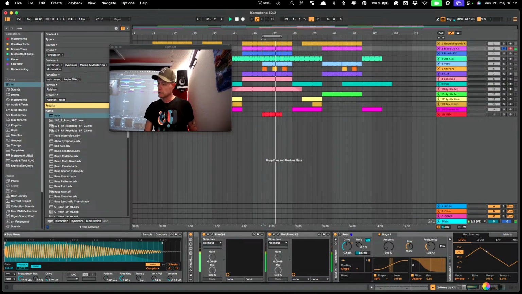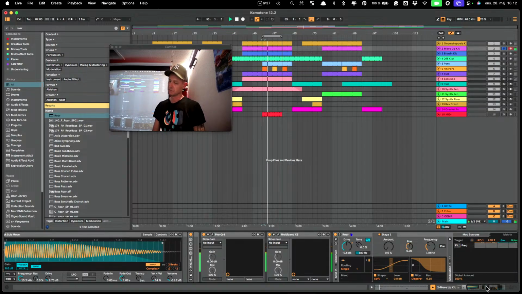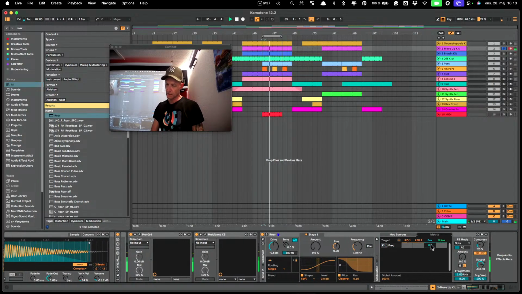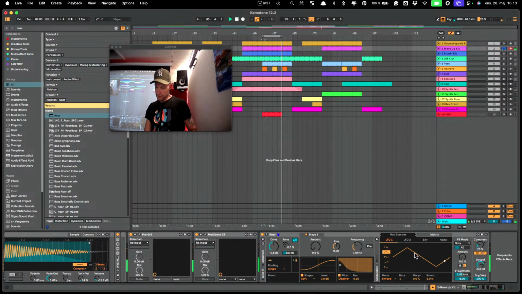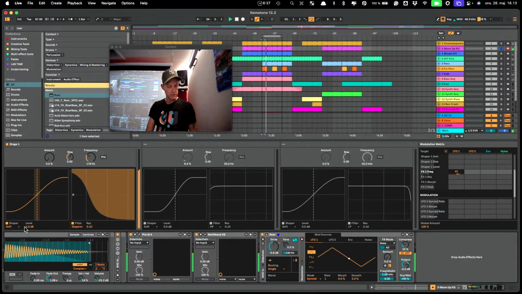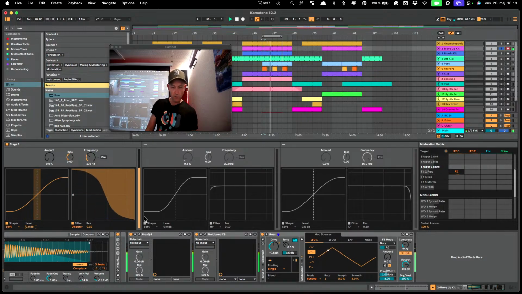Hoping it's not crashing. Have to remember it's still a beta version. Oh, here we go. So now we could either take that, or that's a little bit too much. So in here, if we open it up in the big one, then we can take the level down a little bit on the LFO.